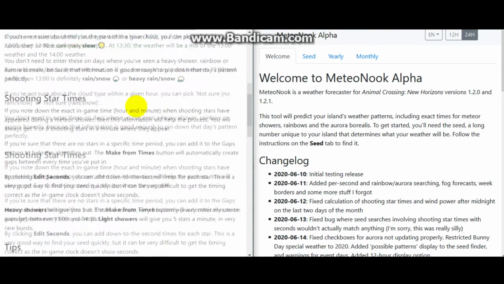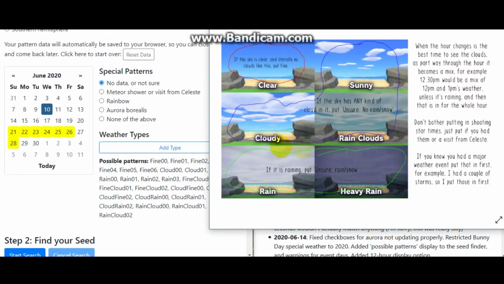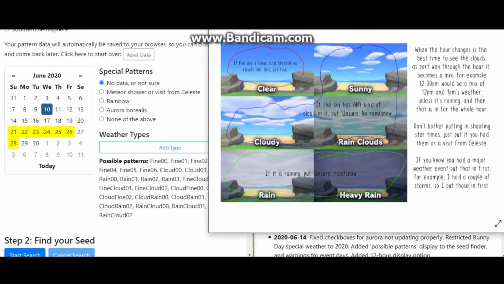Anyway, so what we want to be looking at is this. This is the same picture as on the website, I've just modified it a little bit. So basically how you want to categorize your weather is this, or this is my recommendation, should I say. If the sky is clear and completely no clouds at all, then you can put clear or fine. If the sky has clouds but no rain, so any of these three, then you want to put unsure, no rain/snow.